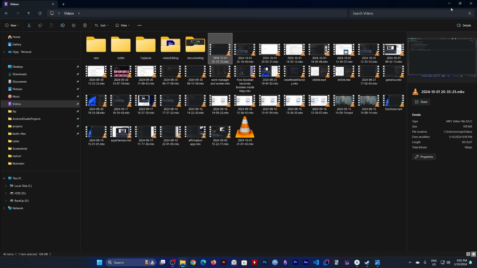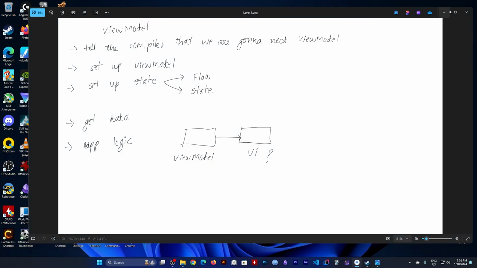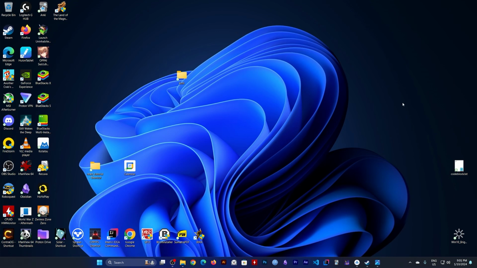Okay, now we know how to set up ViewModel and how to communicate with the UI layer, right? Now let's build an app that takes advantage of ViewModel and the UI layer and loads some data. Such as, let's go and create an app that... what's it gonna be?